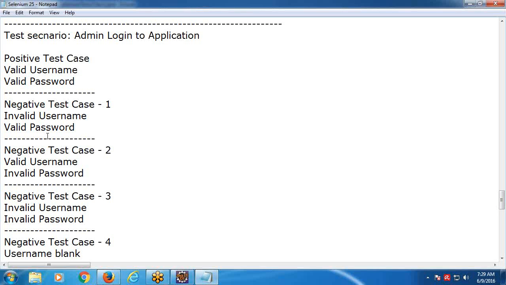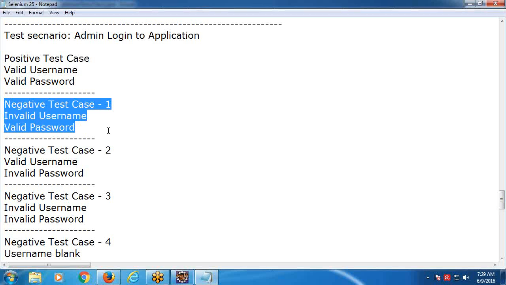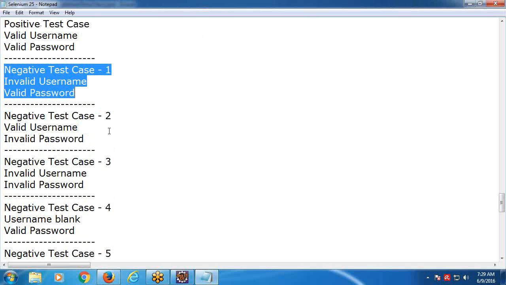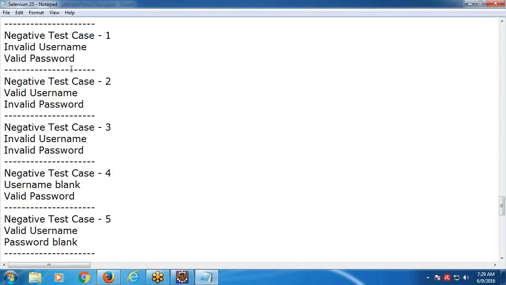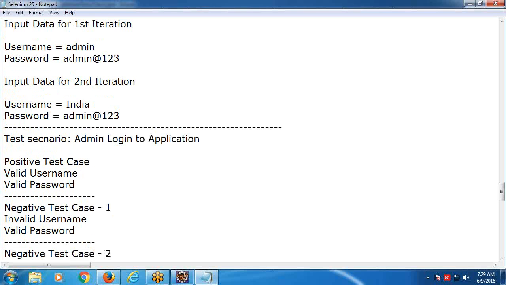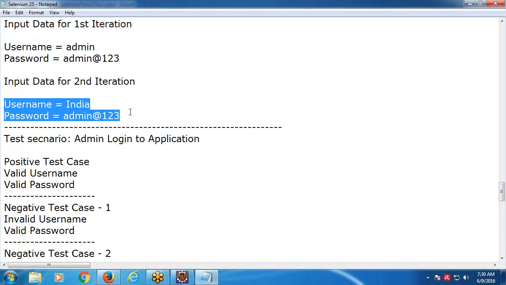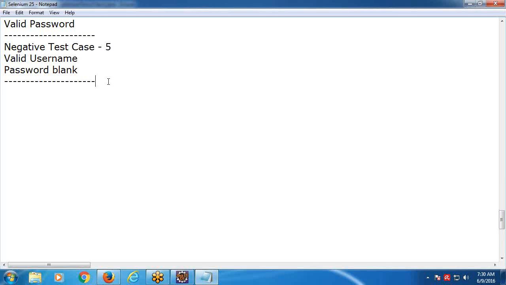Now observe, Supriya, positive and negative test cases. Here I am taking the first negative test case. If you want to conduct all negative test cases, data driven testing is required, which we will discuss tomorrow. Today, only one negative test case: invalid username, valid password. That's why I used the username invalid, India, and password valid. Okay. Now you continue.